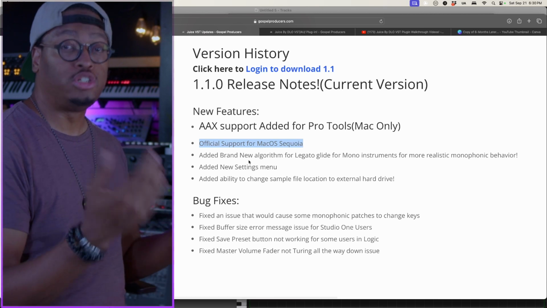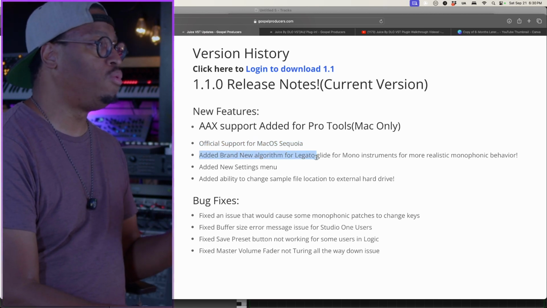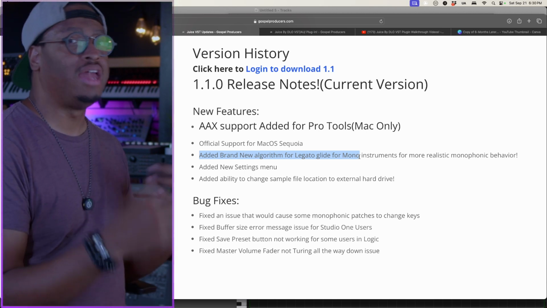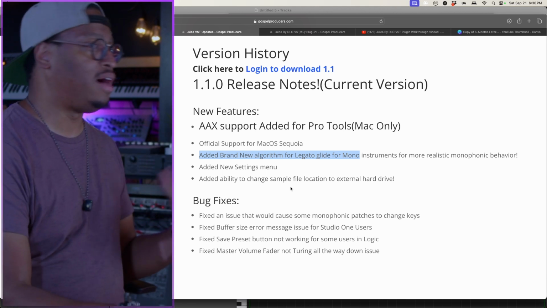And then here's something that I'm going to showcase today. We added in a brand new algorithm just for our Legato glide for mono instruments. So I'm going to show you guys that. Added a new settings menu, and we added the ability to change the sample file location.